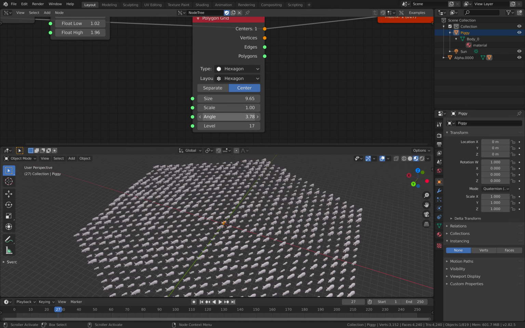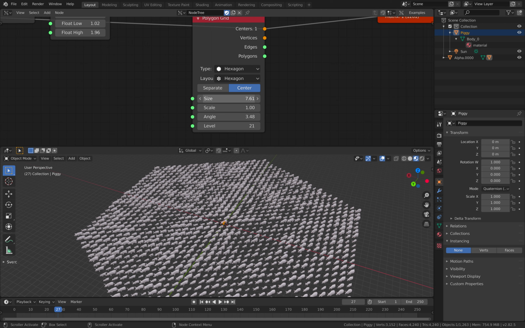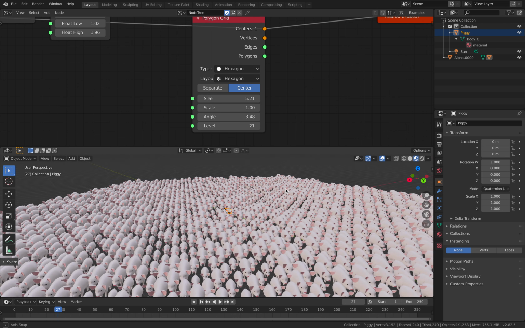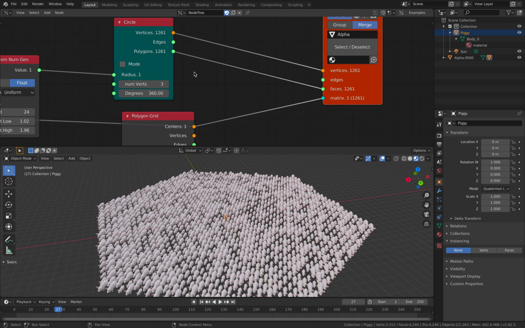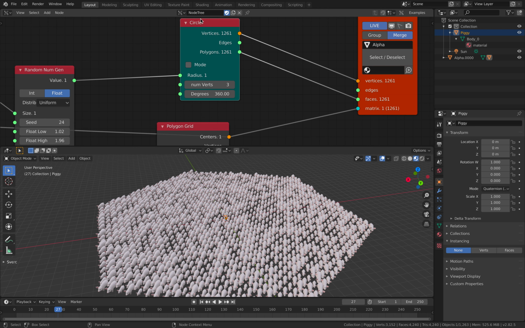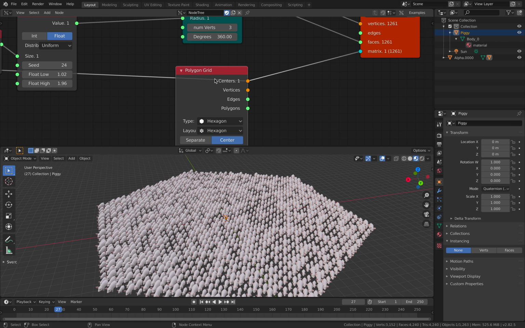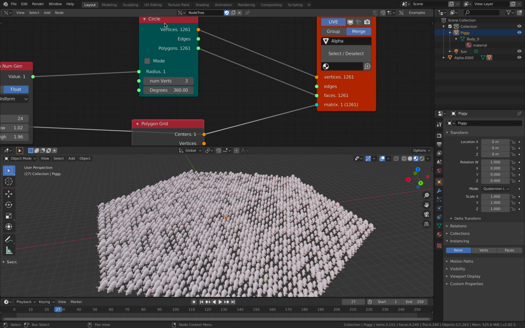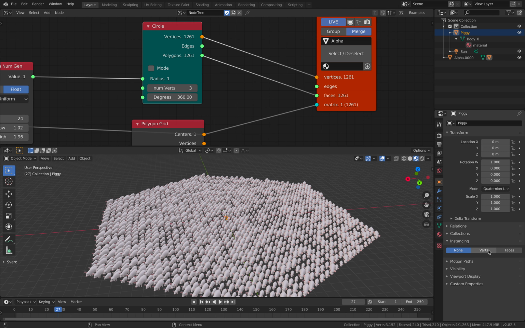Okay, the angle is actually here. Scale, okay, size. That's kind of nice. And because we are really only dealing with the triangles and the matrix of this polygon grid to duplicate the triangles, the instance is being handled by Blender and the dupliface.